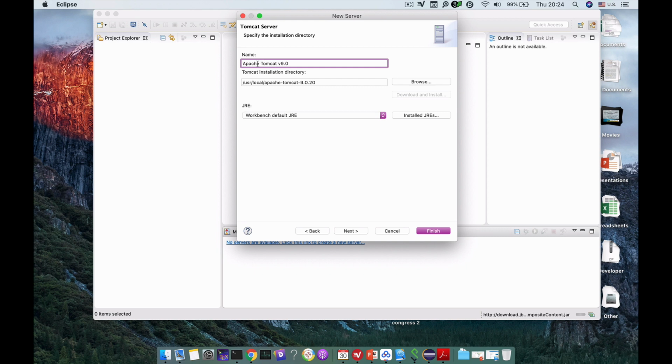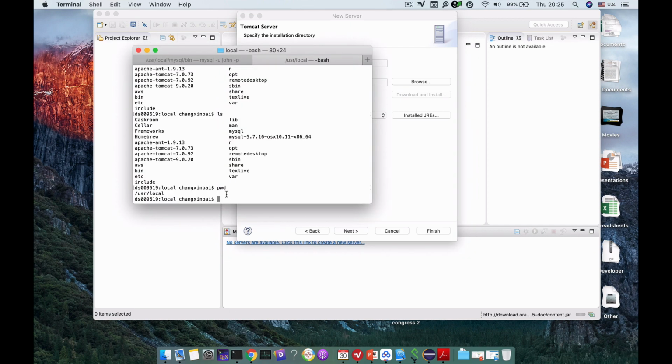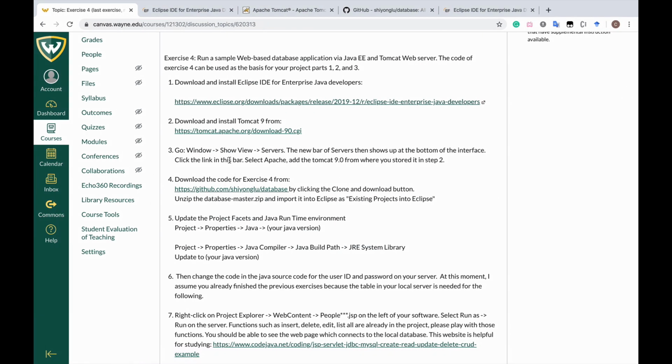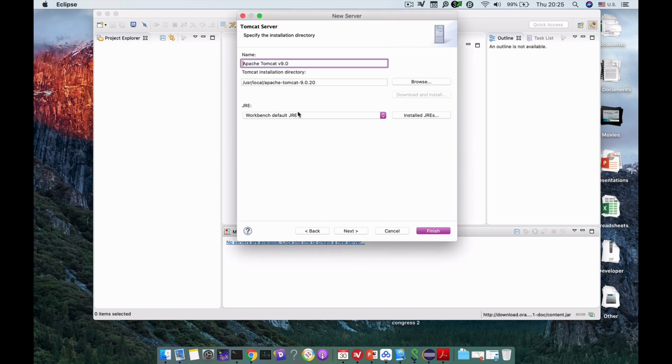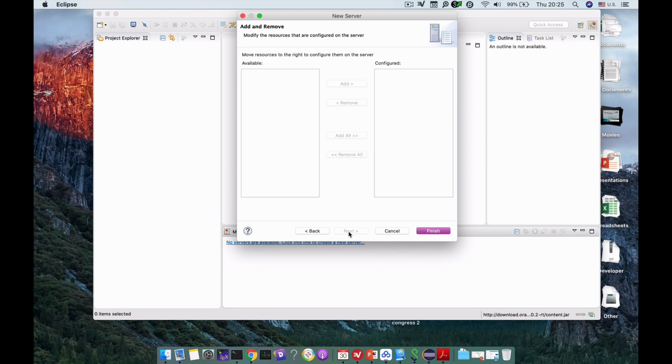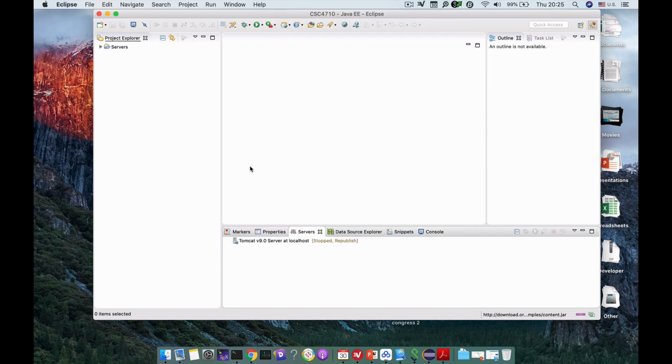So here is the name. You can just leave the name as Apache Tomcat v9, and here is the Tomcat installation directory. As I have mentioned before, in the second step, after I finished downloading Tomcat 9, I unzipped this file to this location, to the user local, and here I just put my user local and Apache Tomcat 9. Then I click next. So here we go. Right now we have added the server successfully.